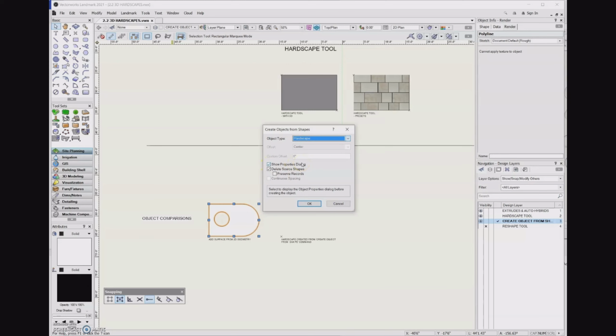Remember when we were first learning the hardscape tool, under the mode bar we have that tool preferences. It's just going to open up those dialog boxes. So let's go ahead and leave that selected. And then we have this option to delete source shapes. In this case, I do want to delete the source shape.